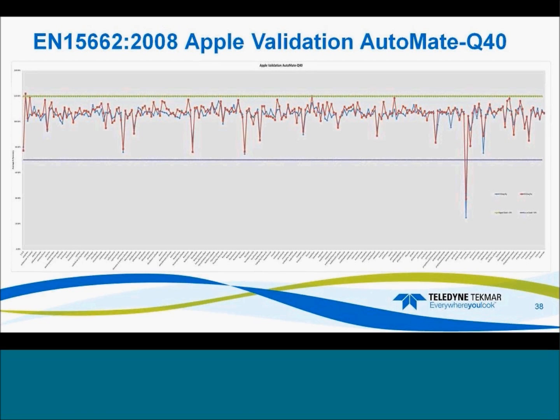As you can see, we did an apple validation. So they basically looked at two levels. They looked at a 0.01 mg per kg level and then a 0.02 milligrams per kilogram level. And as you can see, all the samples did fall within the range, and only two were outliers.